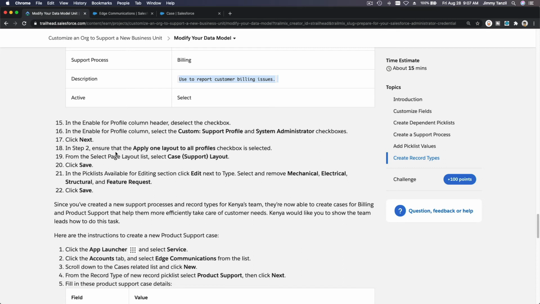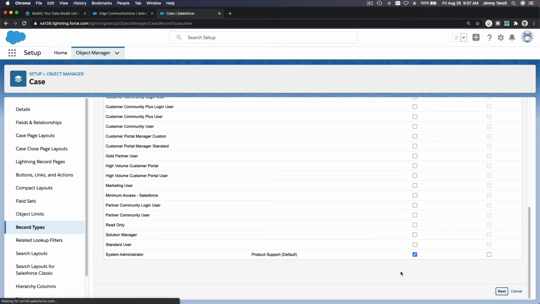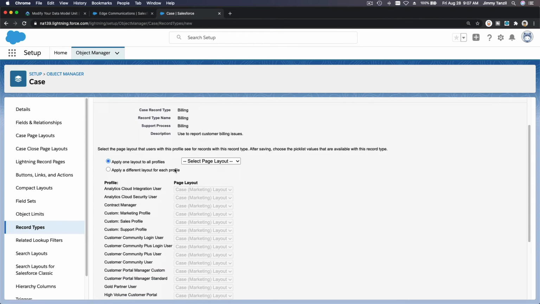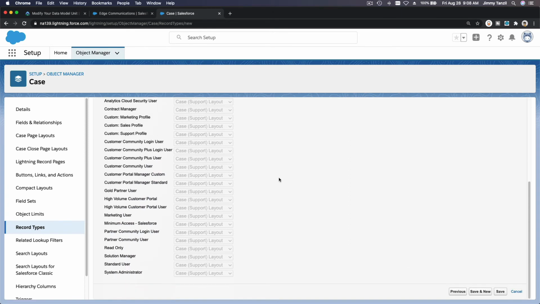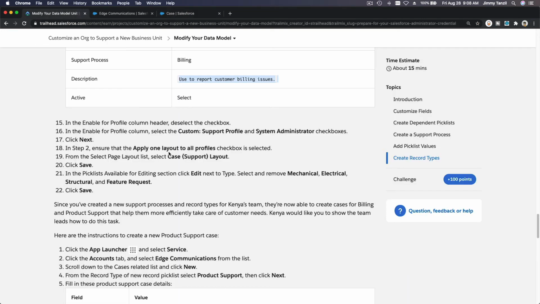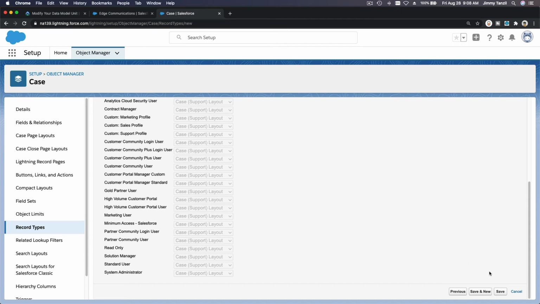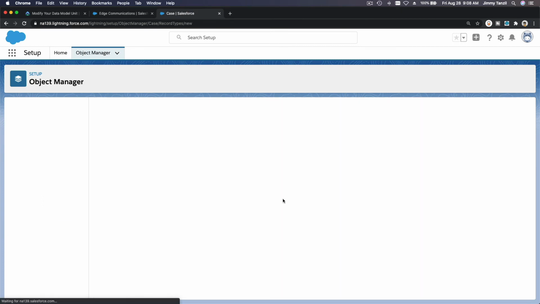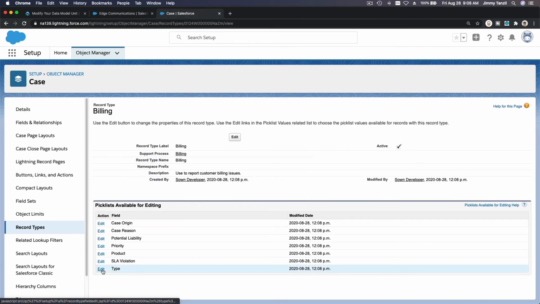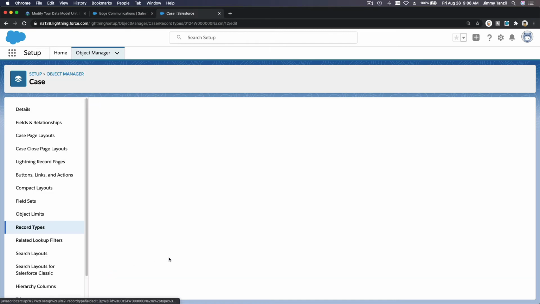In step 2, ensure all the apply checkboxes are checked, and then case support layout and save. Same thing basically. Next. Apply to that and then case still support layout. And go back here. Okay, now the pick list. For the type pick list, and I'm gonna save. And then the type pick list here, we are going to edit this type pick list.